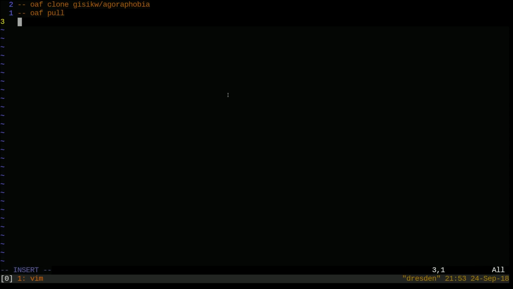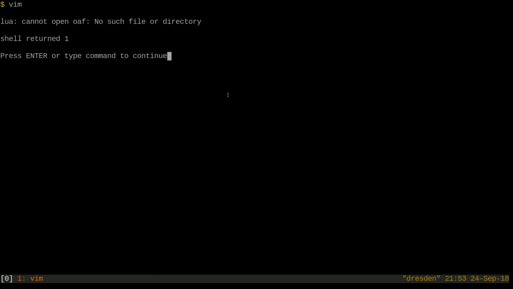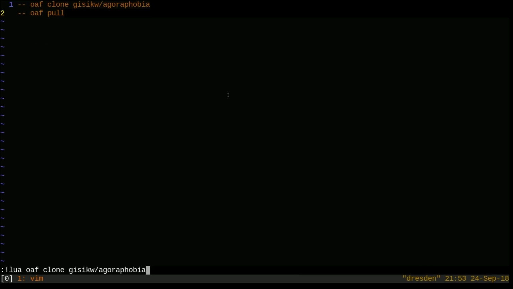Let's at least get it so that I can run this syntax. So oaf clone GCKW Agoraphobia. There. Lua cannot open. Oops. Right. Yeah.